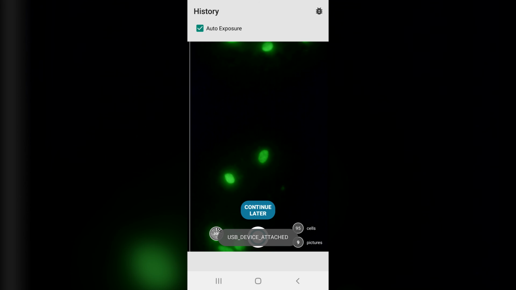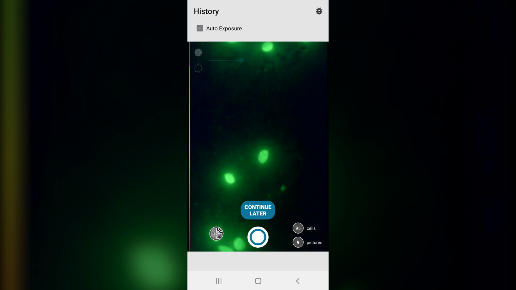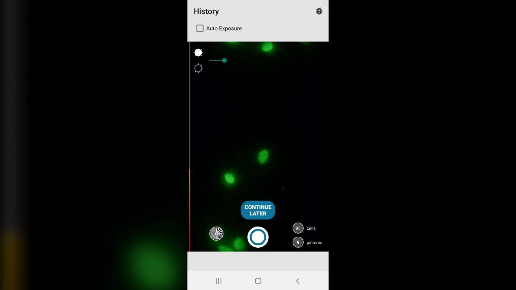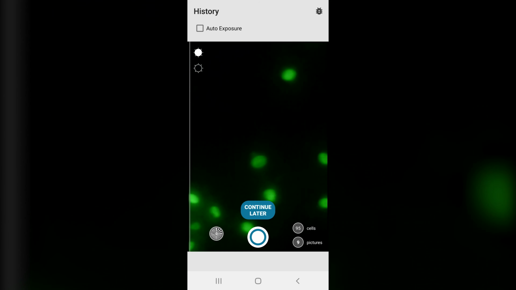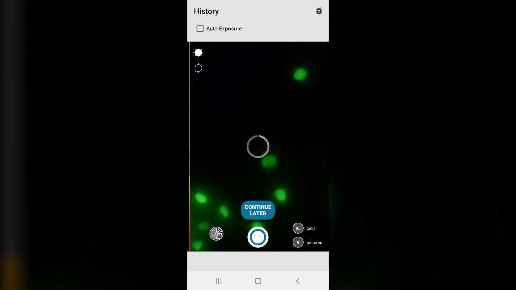We recommend to count at least 300 cells before finishing the analysis. The number of counted cells appears in the lower right corner. The Finish Analysis button appears on the screen if a sufficient number of cells has been counted. You can now either take more pictures or finish the measurement.